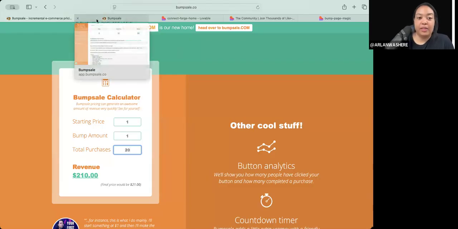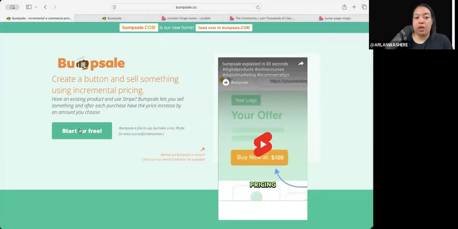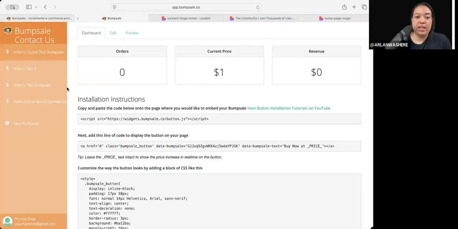So how do you make a bump sale happen? Well, you click on start for free. I'm not going to do it because I've already linked, but you start for free. It's just going to ask for your email address that's associated with your Stripe account, and you're going to connect your Stripe account. Very simple, one button push. And then you're going to get into your dashboard. It's just going to look like this. It's very simple. Your dashboard lets you create a new bump sale.